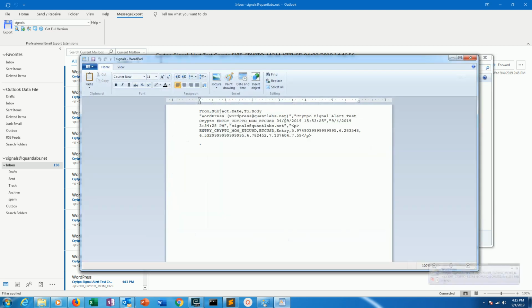So this is what it looks like right here, and it will send it out as a CSV with the format of from, subject, date, to, and body. So my Python code will work with subject and body, and I do that through a data frame.